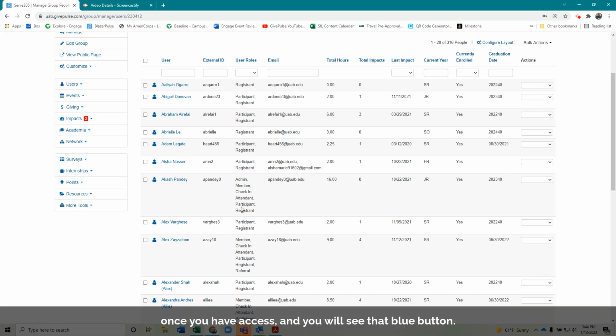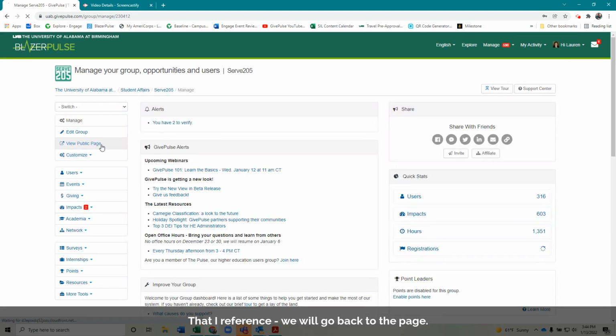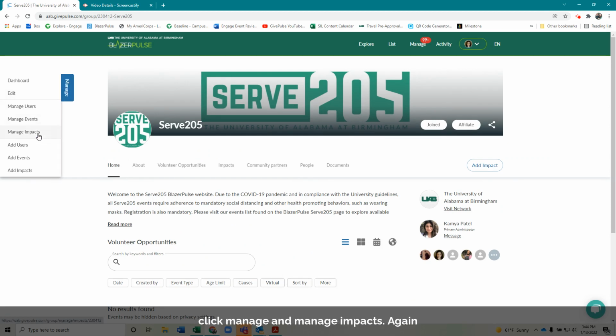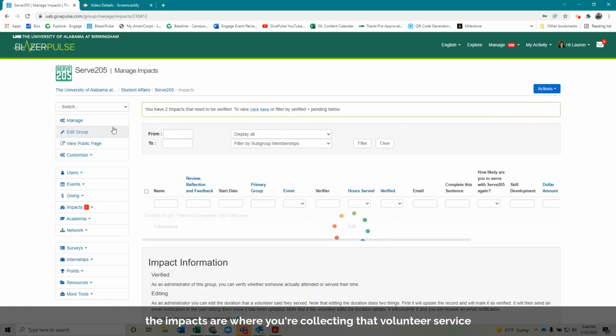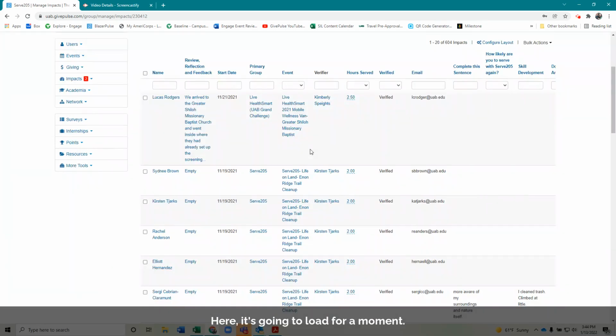From there, once you have access, and you will see that blue button that I referenced, we'll go back to the page. So if you have access, you'll see this blue button. You're going to click Manage and Manage Impacts. Again, the impacts are where you're collecting that volunteer service information. Here, it's going to load for a moment, and then you'll be able to see individual students who logged an impact with your organization. You'll be able to see the date, how many hours, and if it's verified or not.